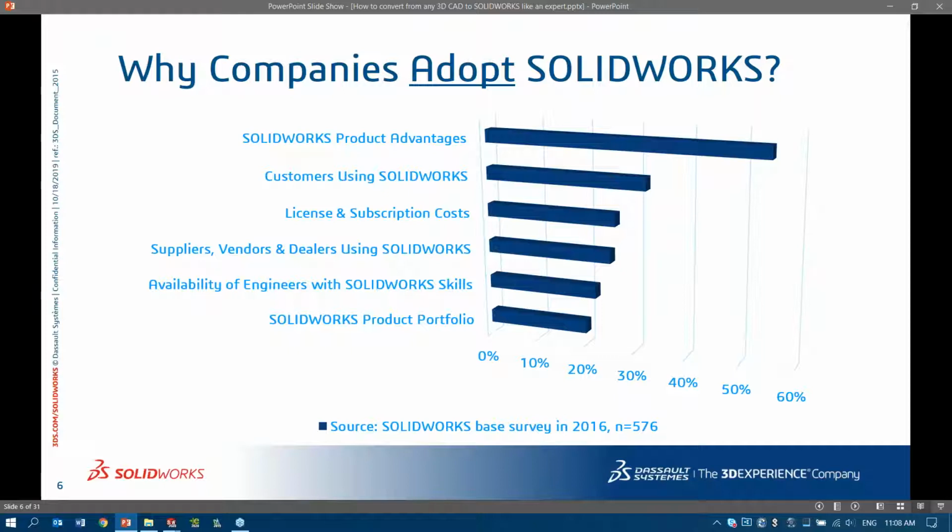The ability of finding engineers with SOLIDWORKS skills is easier in the marketplace. Again, the vendors that use SOLIDWORKS. Cost comes up there for people who have adopted it. It's not the top reason why they're leaving, but it could be one of the reasons why they are choosing. Obviously, if your customers are using SOLIDWORKS, it'd be a good idea to be on the same platform, and having a large footprint in the marketplace makes it more likely that your customers are on SOLIDWORKS, or definitely your vendors that I mentioned earlier.